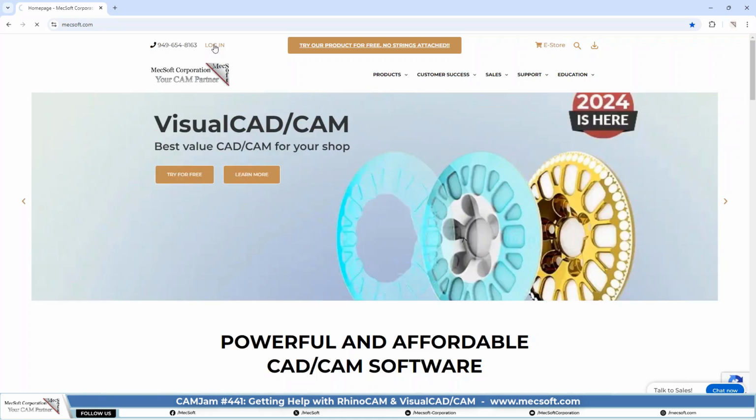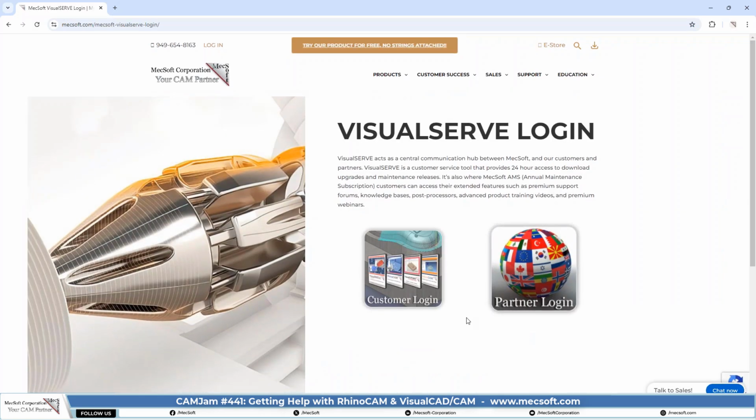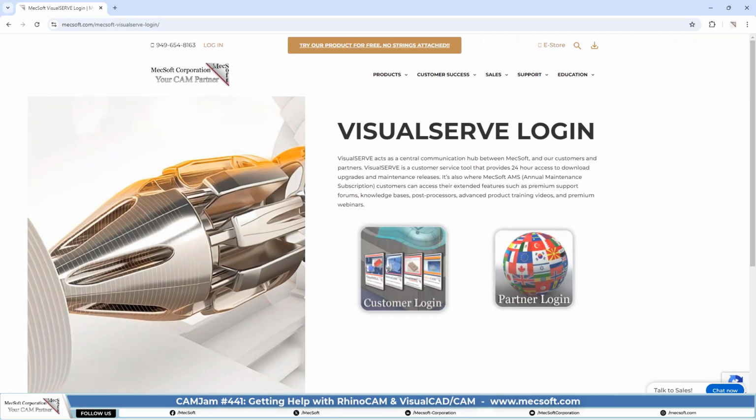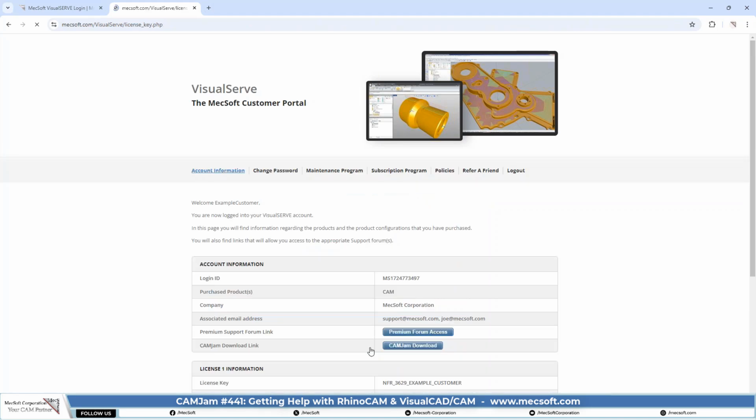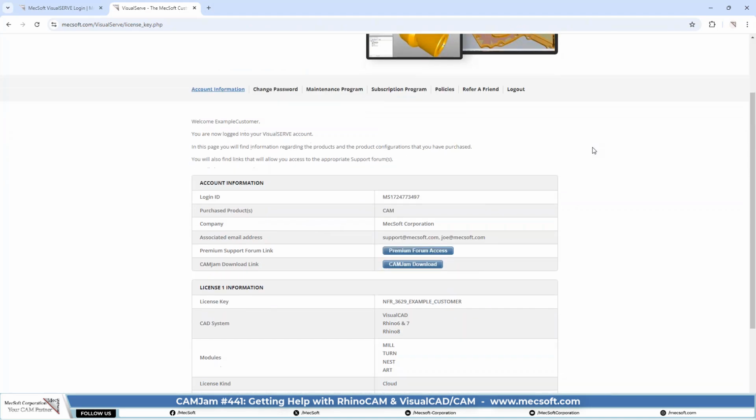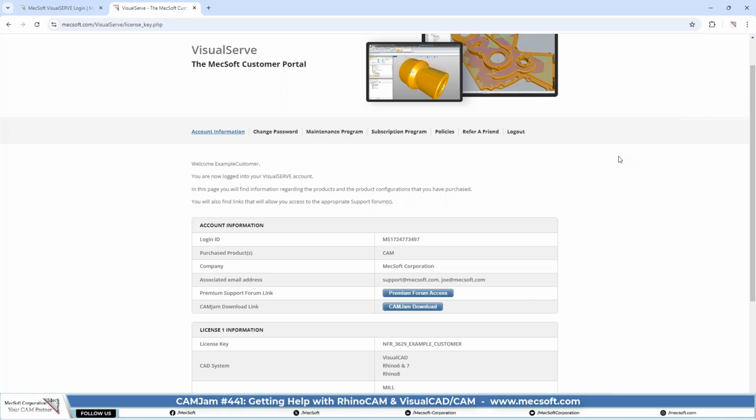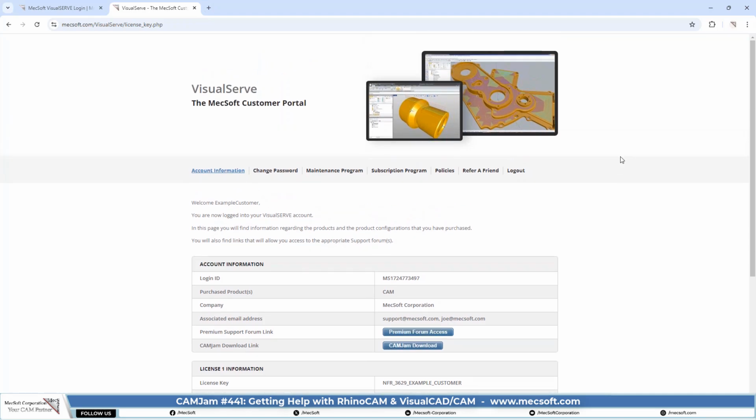We're going to go to the login, then the customer login area, and it goes to what's called our VisualServe customer portal. Every user has their own login. Our example license is already populated here. Make sure you're not a robot, and we're going to log in. Now we're in the front face of the VisualServe customer portal.